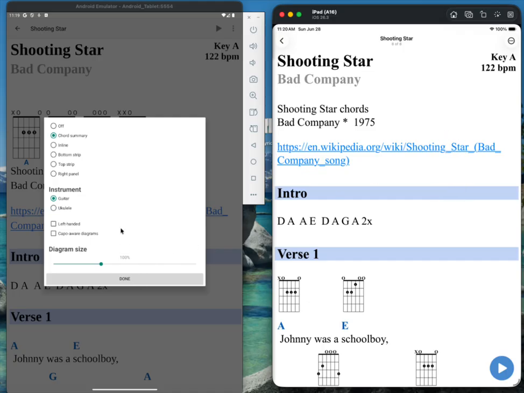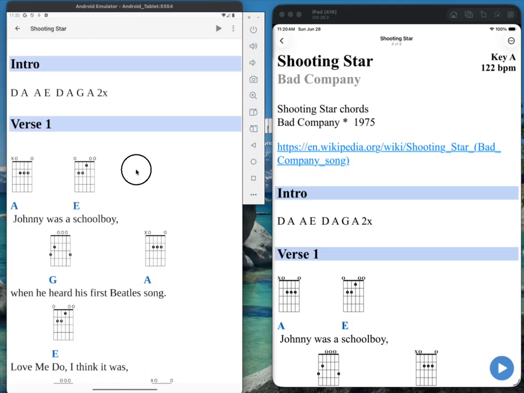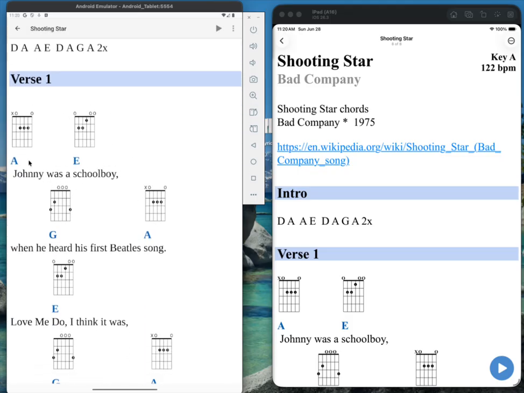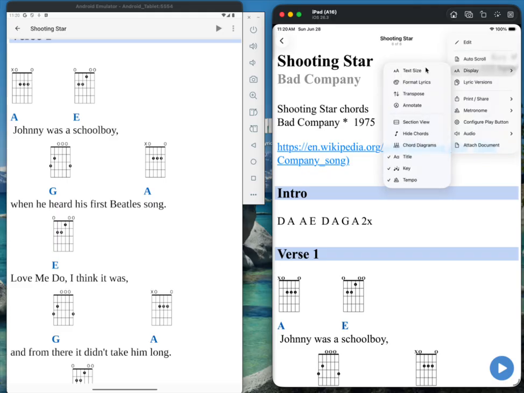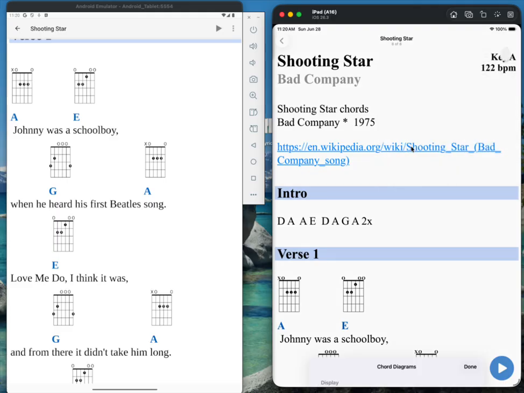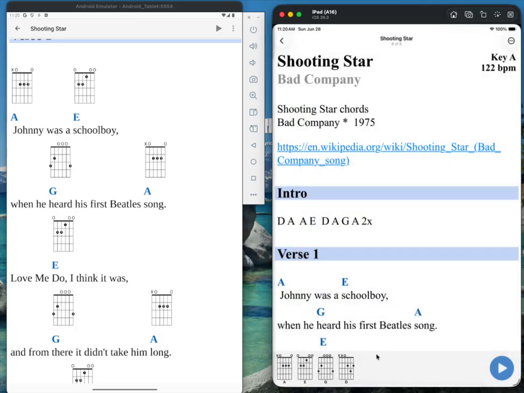So let me go back to the top and let me show you the inline chords. And if I say done with this, I'm going to change this to inline. So now I'm going to act on the iPad only, but you'll see the changes happen over here as well. So now you're seeing the chords above the lyrics with the chord diagrams there. Let's go back to chord diagrams and let me show you the bottom strip. So right here you'll see the chords at the bottom.